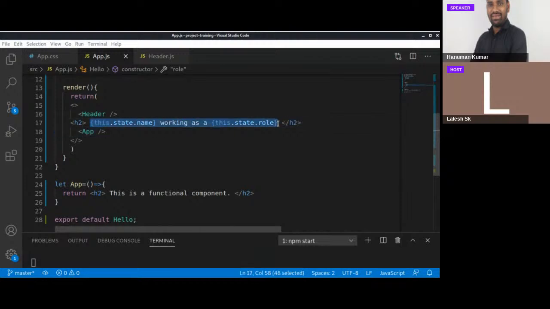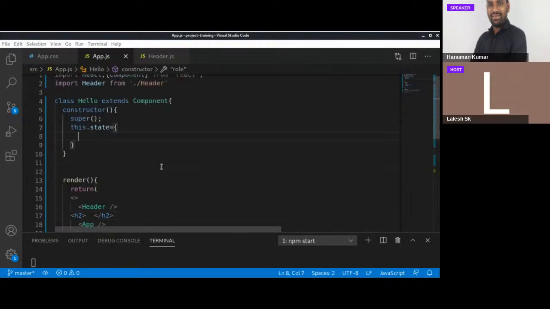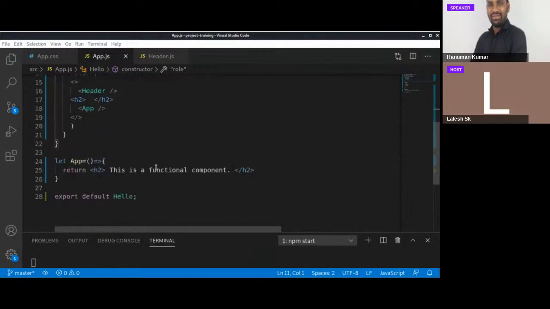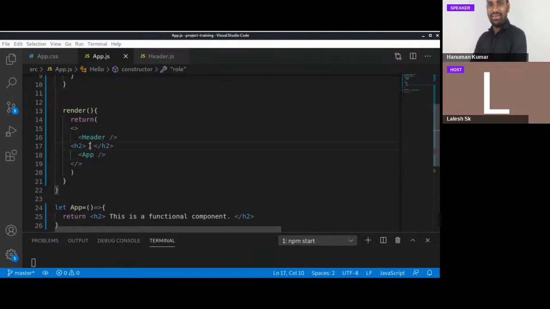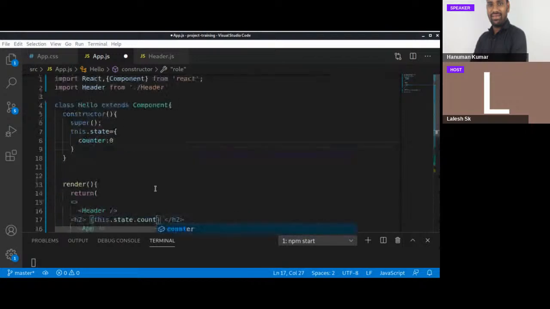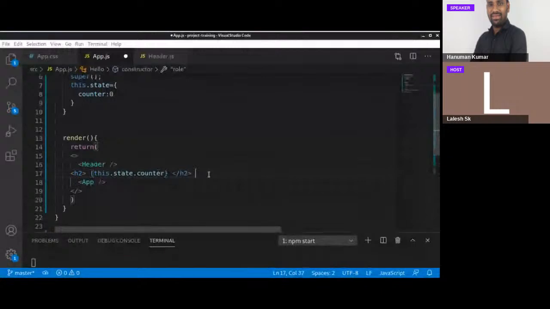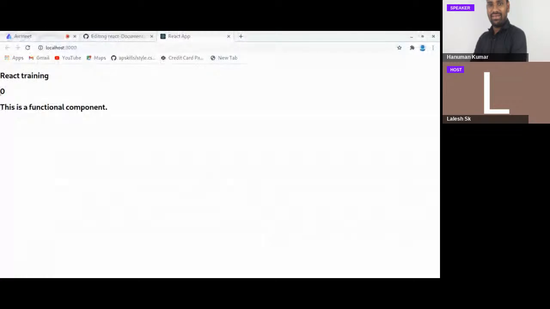First of all, I'm going to remove this, and similarly I'm going to initialize the value, but by using a counter. So that is counter, and I'm going to initialize this with 0. I just used counter, that is 0, and here I'm going to access it in between these h2 elements. That is this.state.count. I think it's count or counter. Yes, it's counter. So I just used this.state.counter. Let me save this and execute. Yes, we are able to see the 0 as the output here.